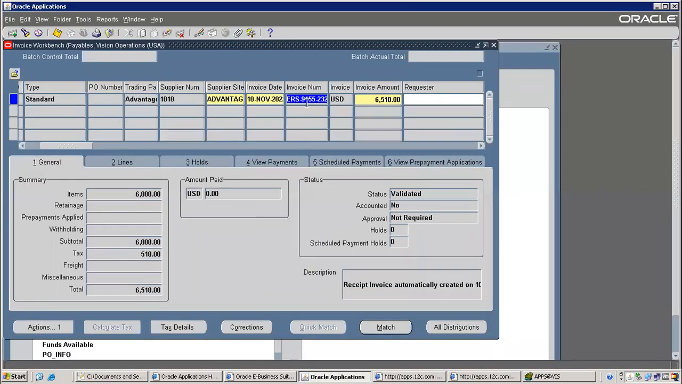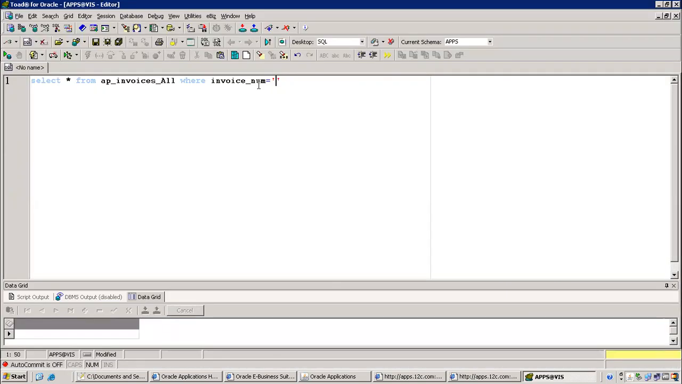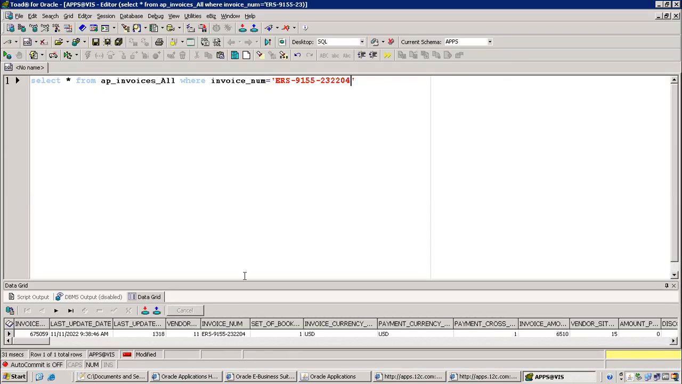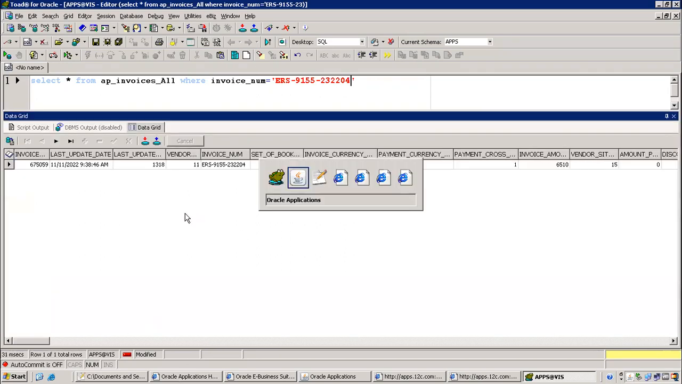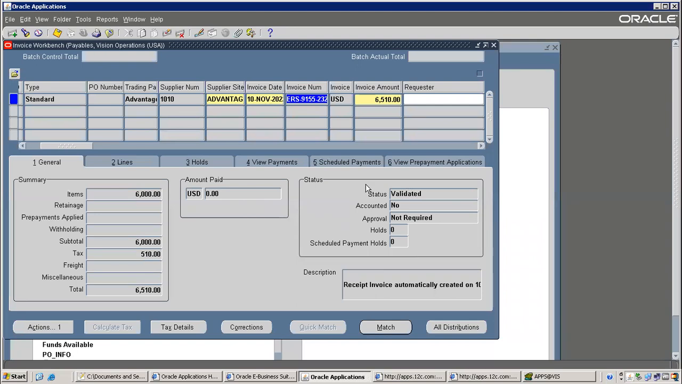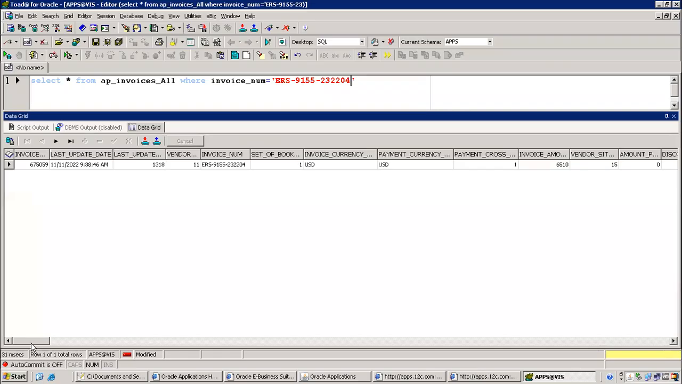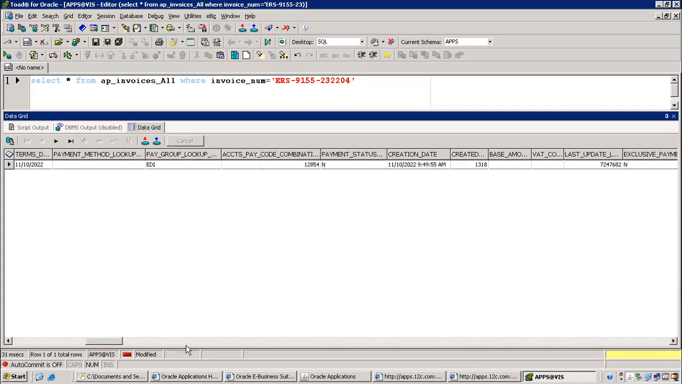Take this invoice number. This is the invoice. In this invoice, you will not be able to see this particular status. That's why it is a very good question. So how to derive the status? If you go here, you will not be able to see.